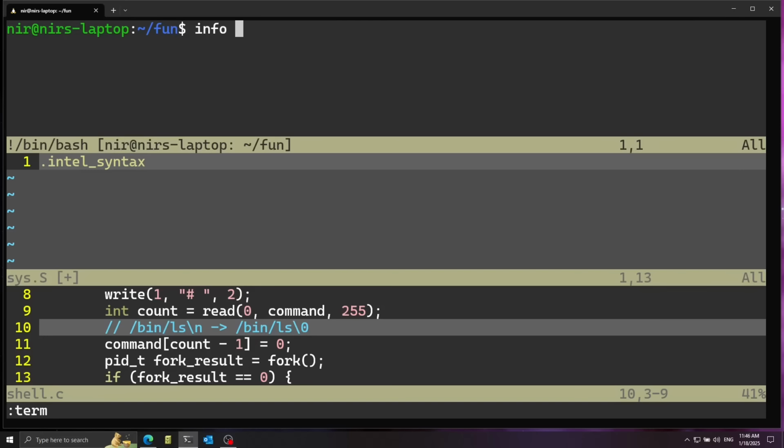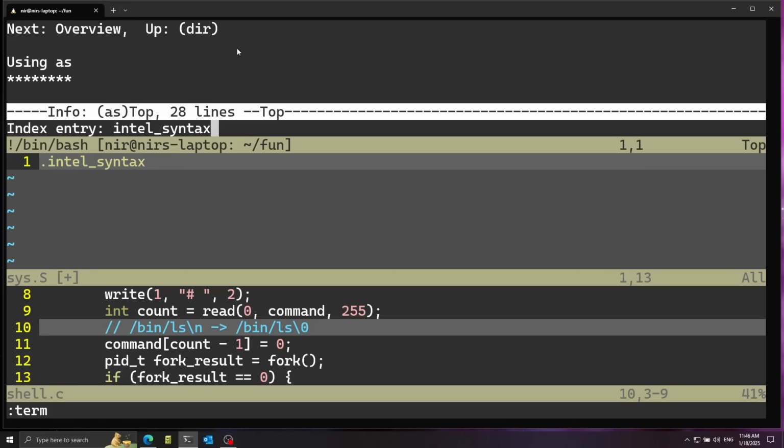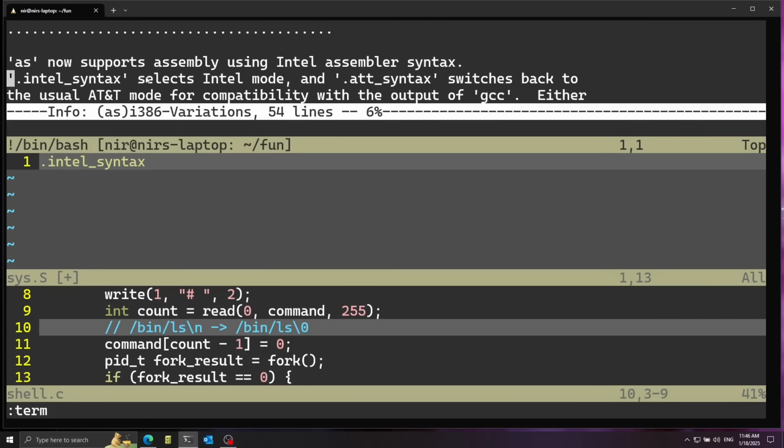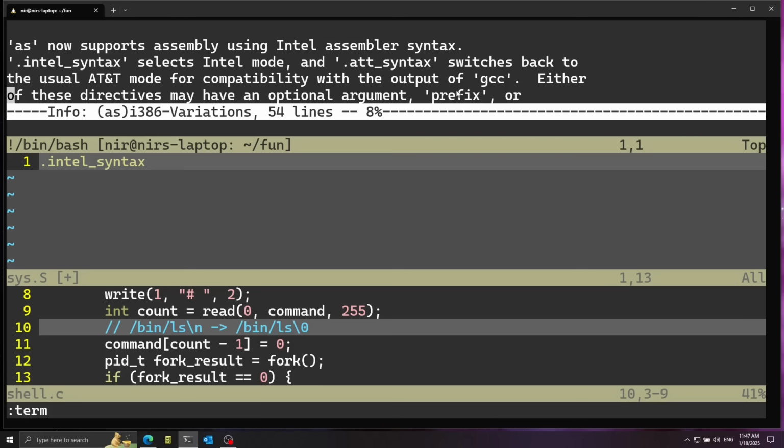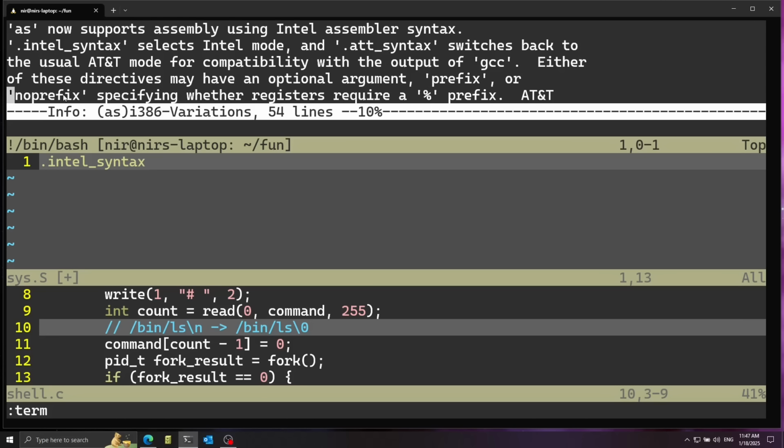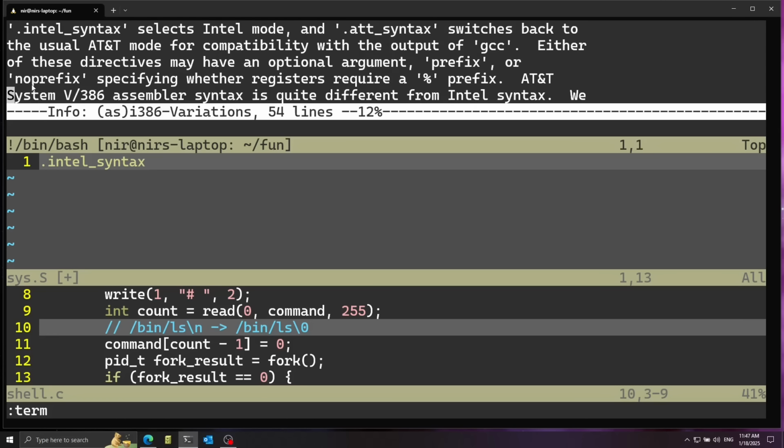And let's also open the info page for AS, which is the GNU assembler. And I'm going to open the entry about Intel syntax. By the way, I opened this search here by pressing I. So you can see it talks about the Intel syntax here, selects Intel mode. We also have an optional argument which is called prefix, or noprefix. And I'm going to use noprefix because this will specify that we don't require the % prefix on the registers.